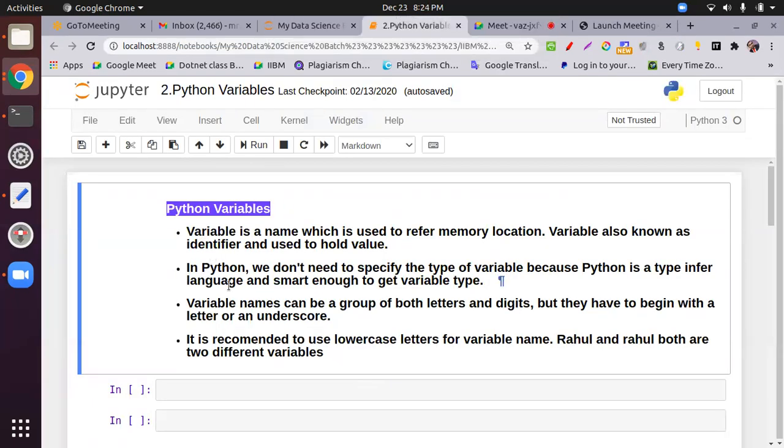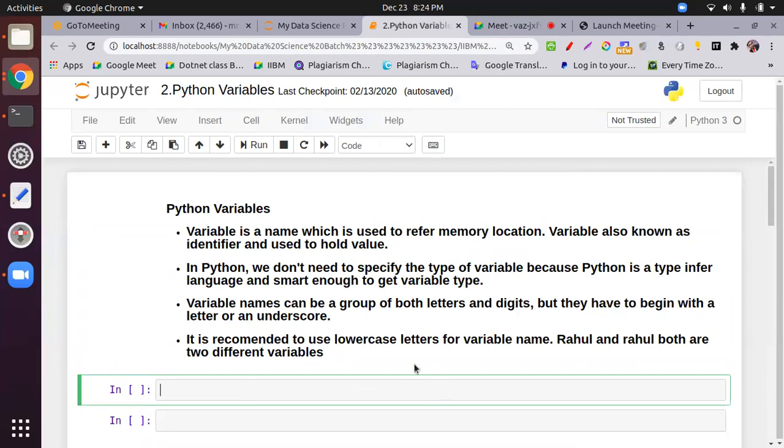So what is variable? Let's see everything inside that notebook. Need not refer to any website. What we do here, I will put in this cell.